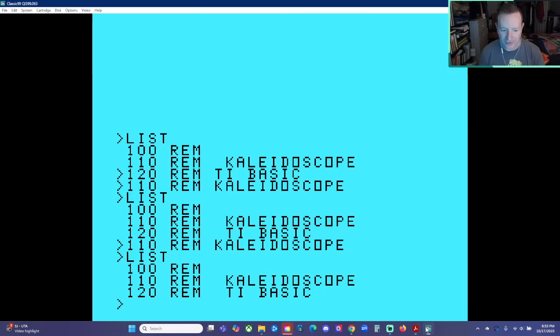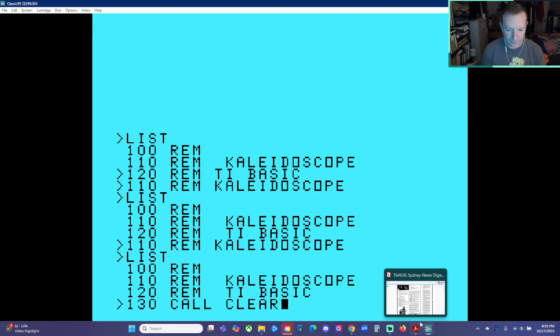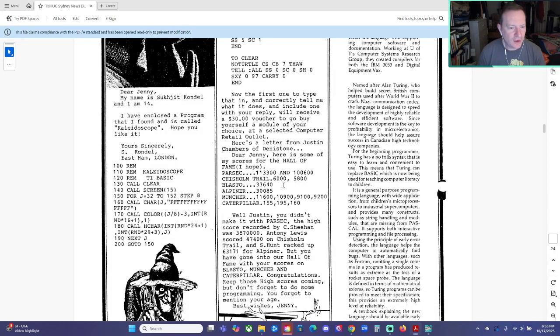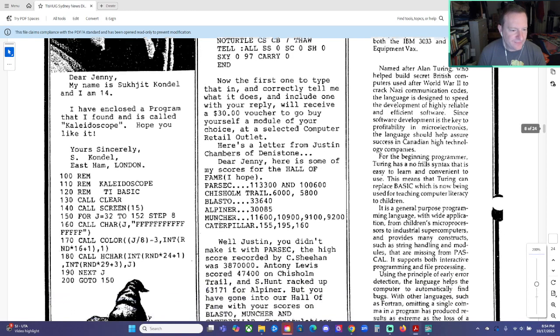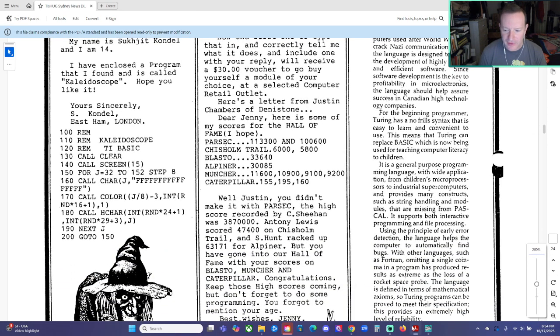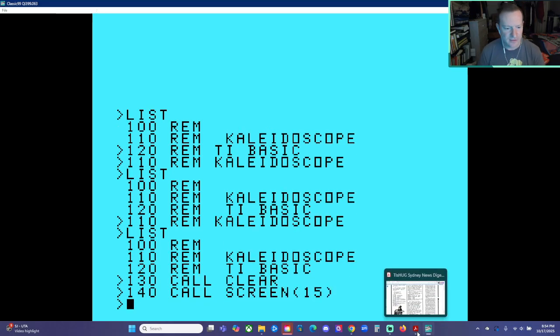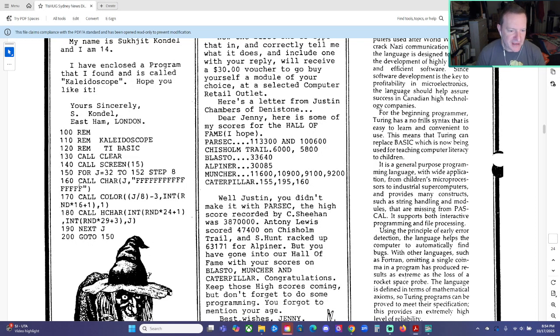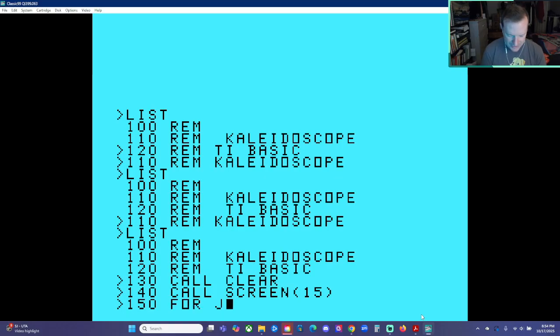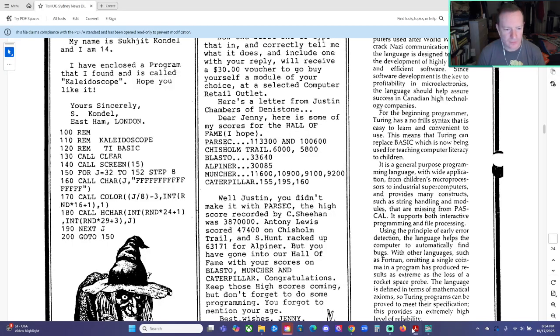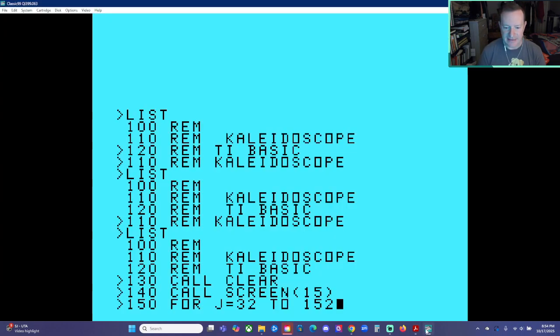Okay, 130 call clear. Let's zoom in a little bit actually. 140 call screen 15. So that's a gray. 150 for j equals 32 to 152, step 8. Interesting.